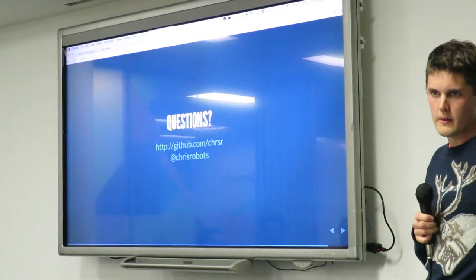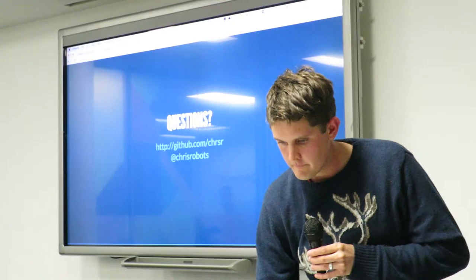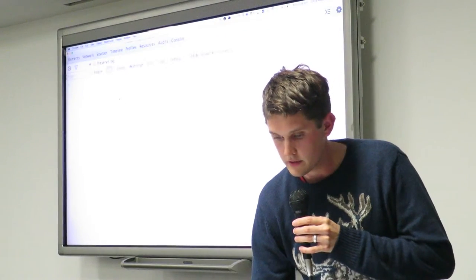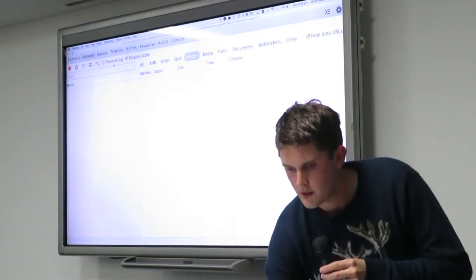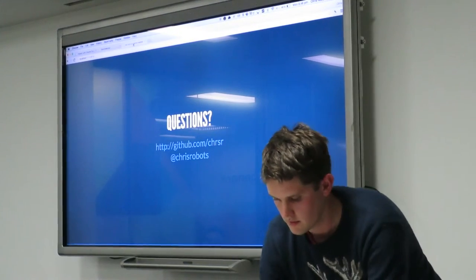When you're inspecting the Service Worker in the Chrome Dev Tools, could you still go to the other tabs to get the network tab and the source tab? Yes, you can. So you can see what's actually happening, once it's called. Cool.